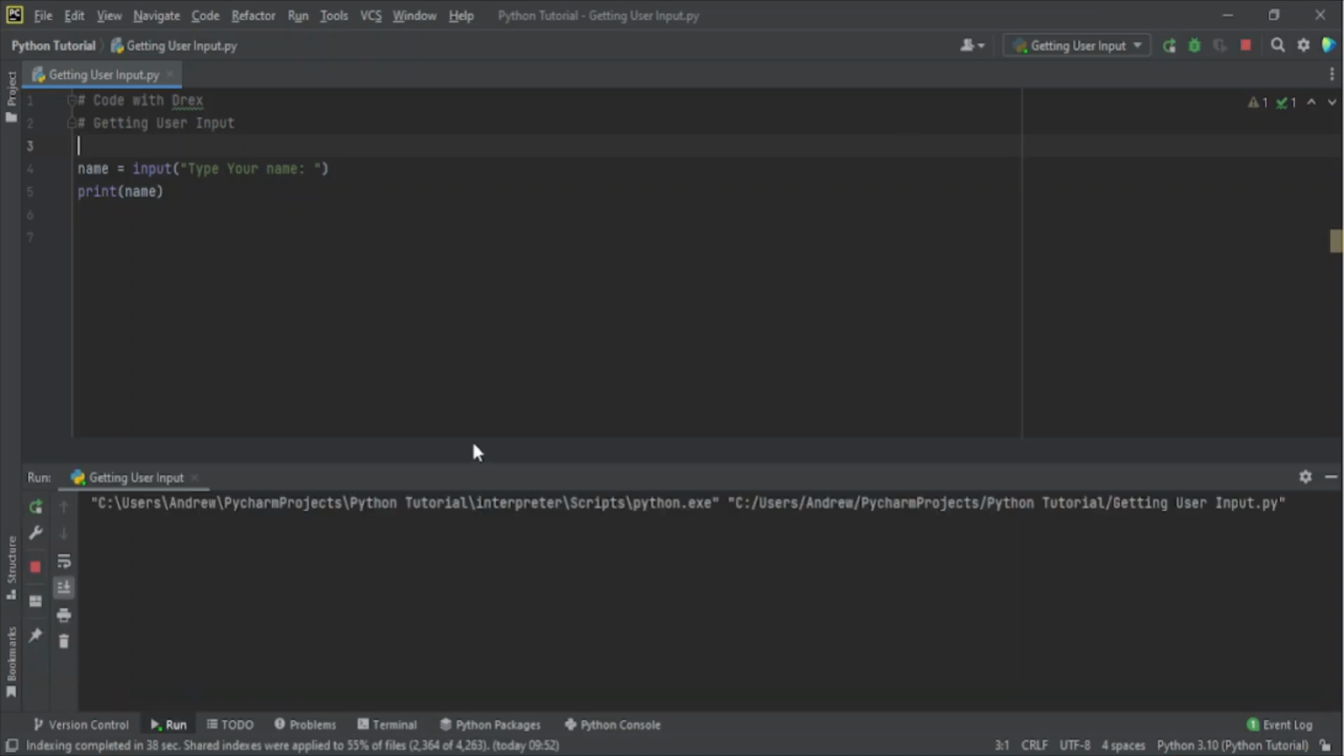So when we run this, you see "type your name", and I say my name is, let's say, Andre. Then it prints out Andre here. You can also print out something like hello plus name. So when we ask for the name again and type in Jack, it prints hello Jack. So that's how input works.